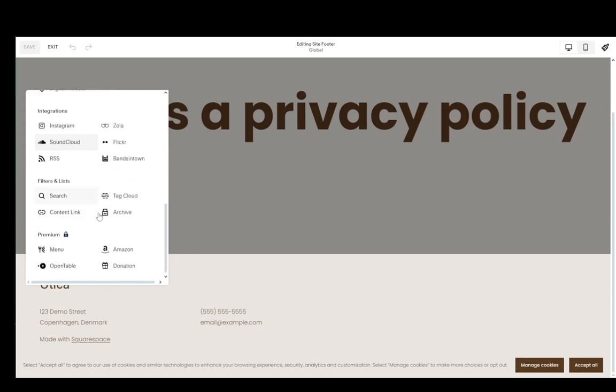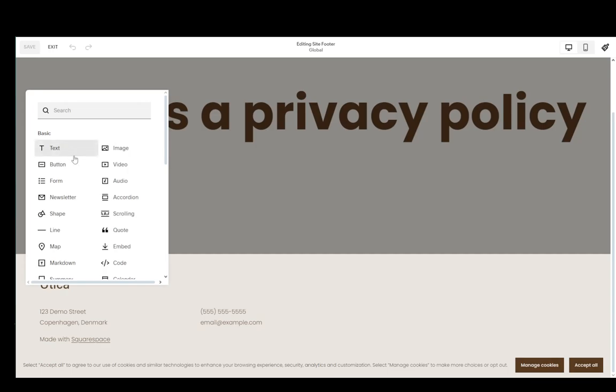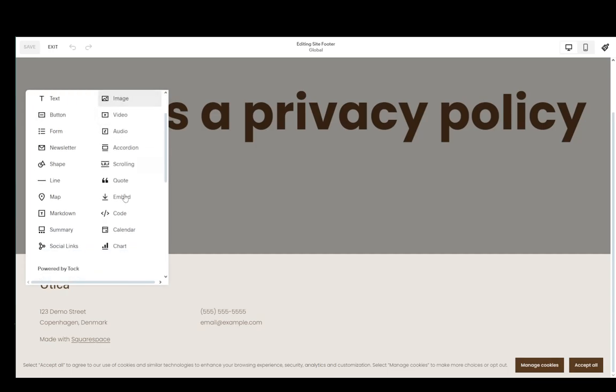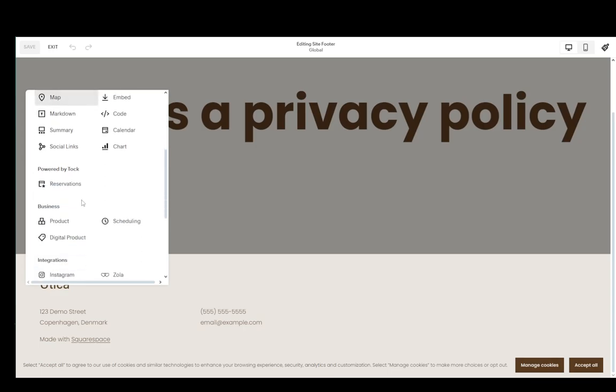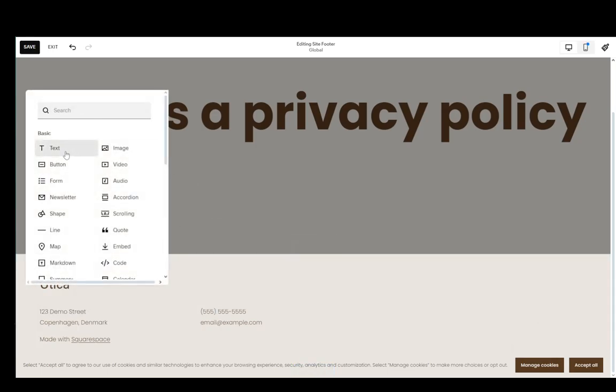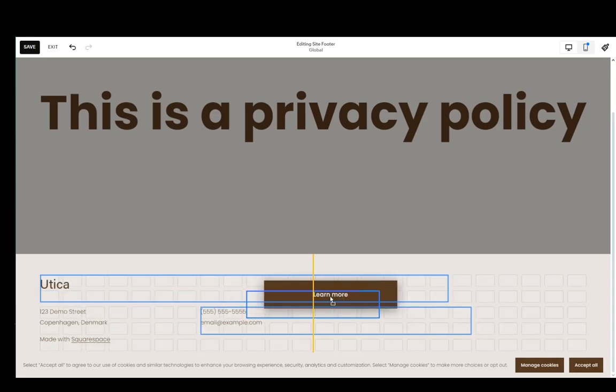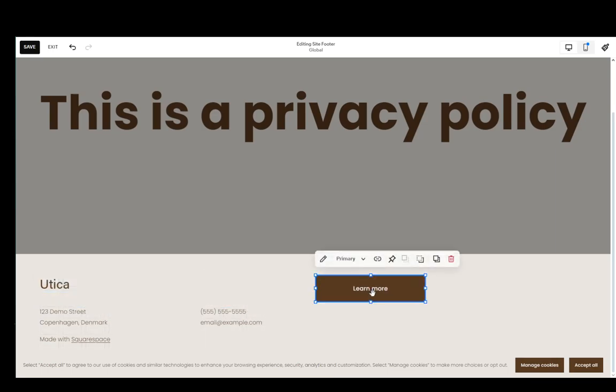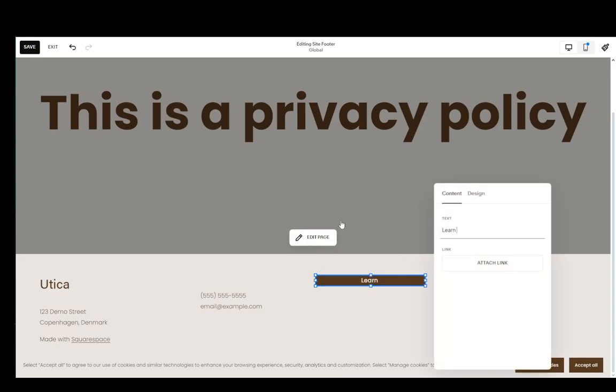For example, content link or whatever you want. You can also add text. It really doesn't matter. You can also add an image. You can add whatever you want pretty much. So for example, I'll add a content link, or rather not that. That is not what I wanted. You can add a button. I'll just add that just for the sake of this tutorial. Add it wherever you want. I'll change the text to privacy policy.